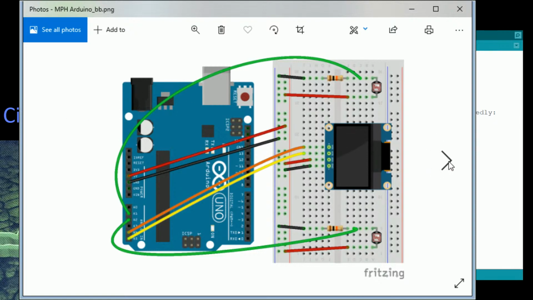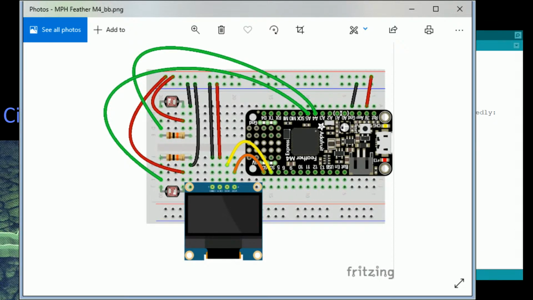For the Feather M4, it's basically the same circuit. And look at that, I did the same thing on that one too. I drew them to the same spot. That one obviously should be back at the back rail, the red wire.